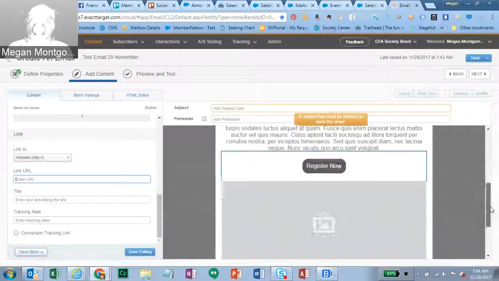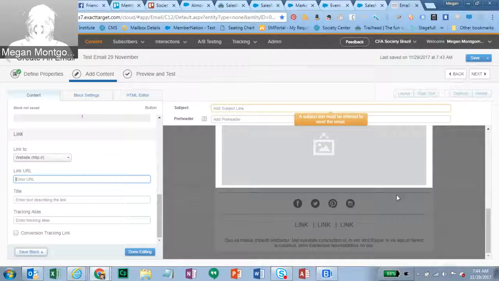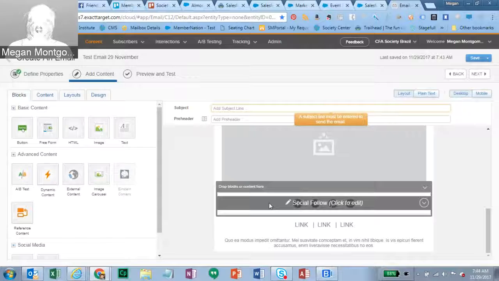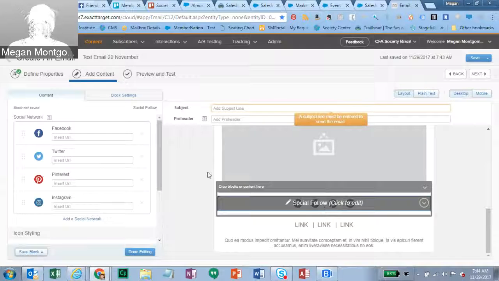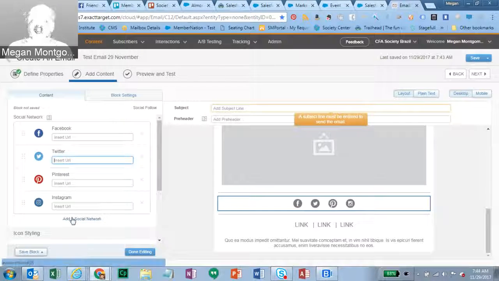Let's see, what else have we got? Again, this is an image, and then another kind of handy block that's sort of designed here to be easy to use is this social follow option. So if you click this, you can see that it's already set up to have the logos and the URLs for various social media platforms. So you can just embed your URLs for whichever platforms you use currently.